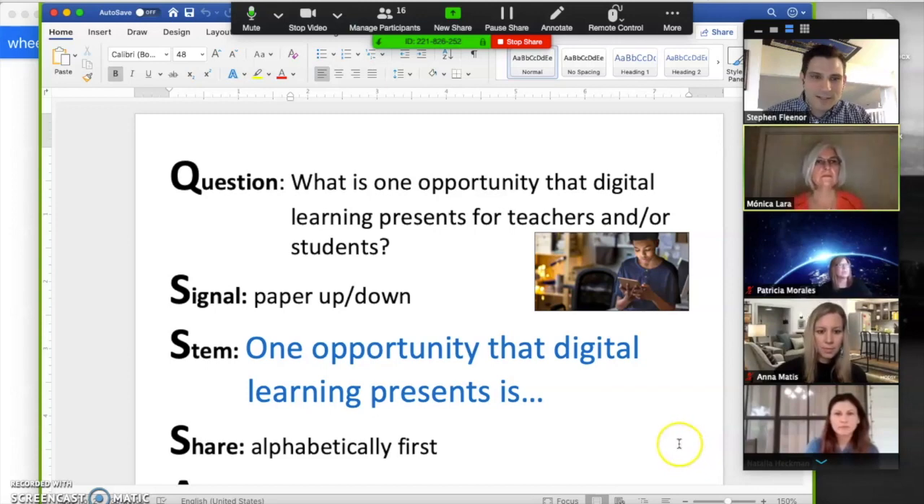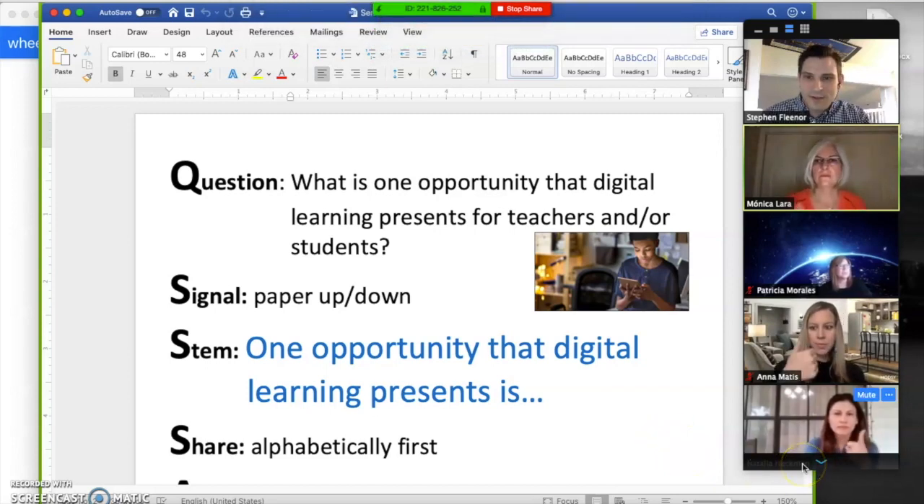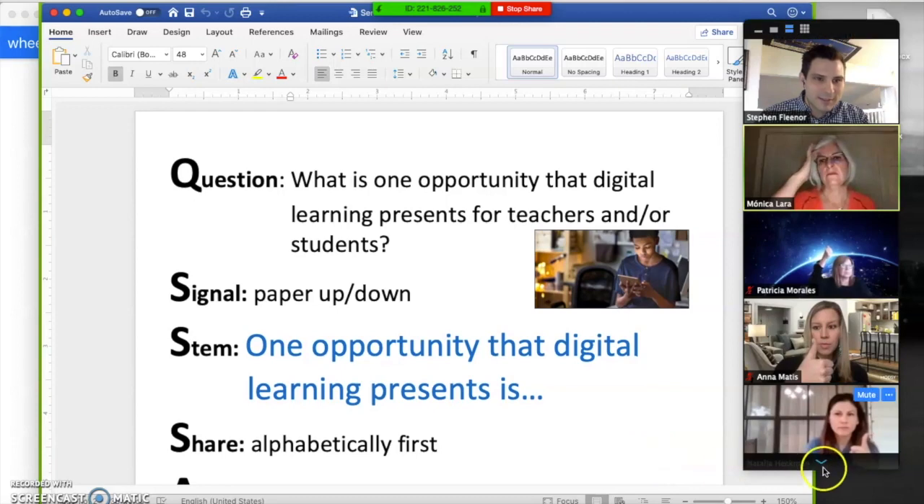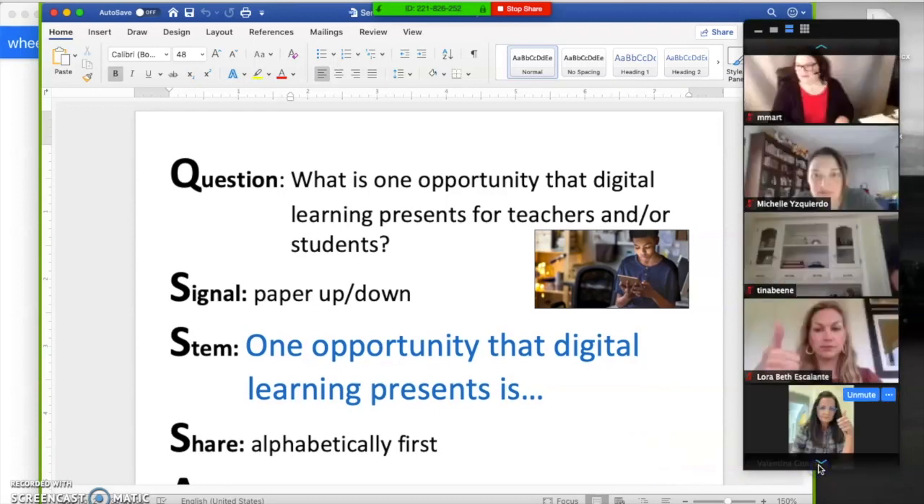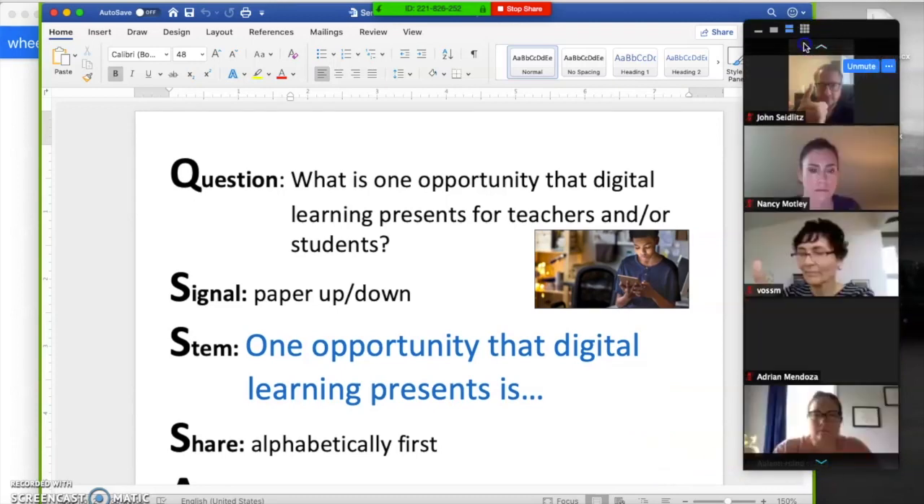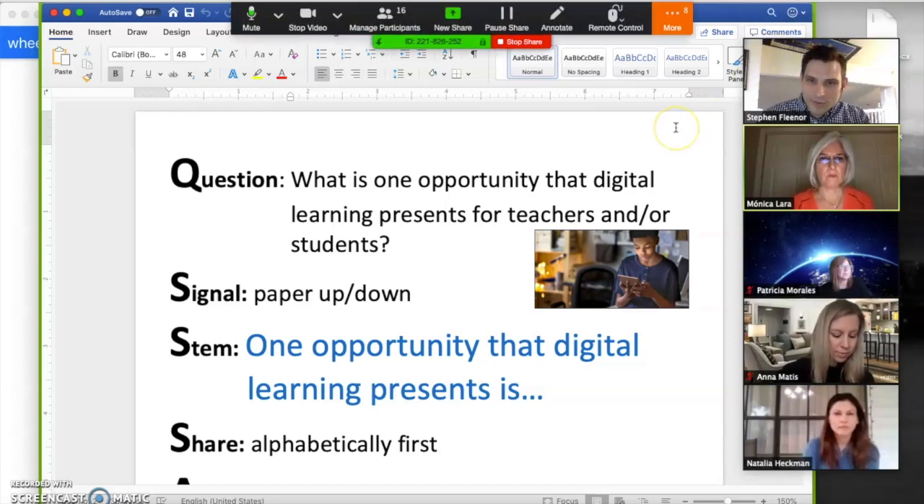Okay, can everybody see this screen? Thumbs up if you can see this screen that has the question, signal, stem, share, and assess. Excellent. Okay, good. I got some thumbs. So we are thinking about either teachers or students.